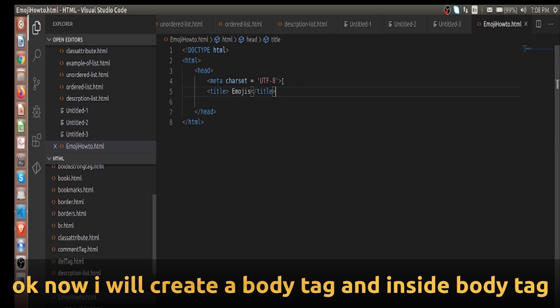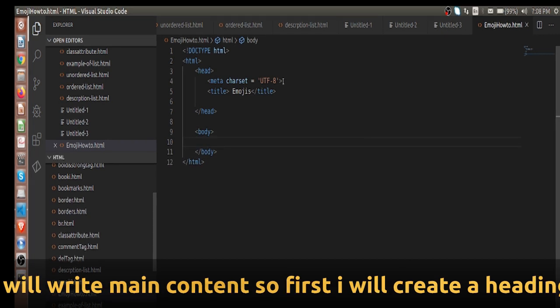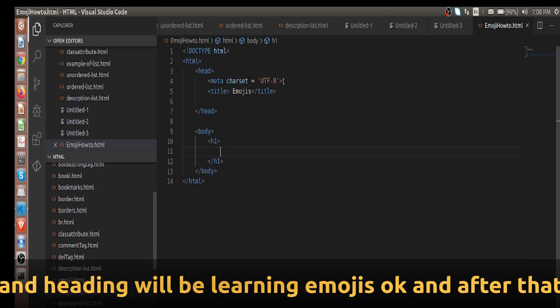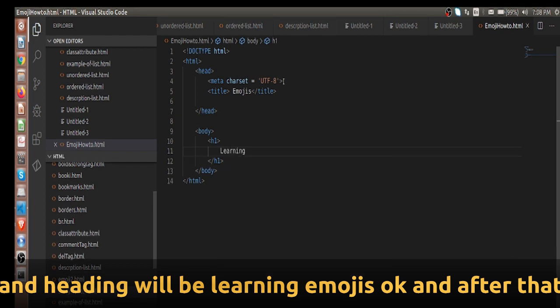Okay, now I will create a body tag, and inside the body tag I will add the main content. First I will create a heading, and the heading will be learning emoji. Okay.